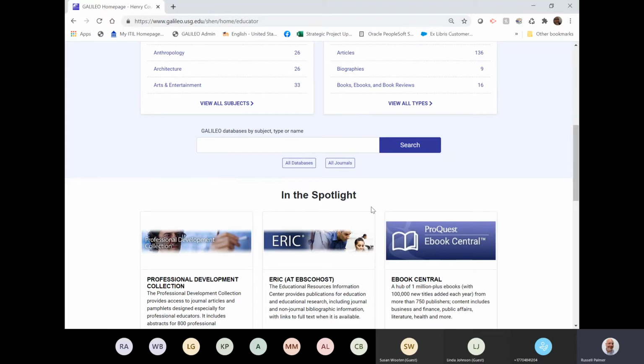In the past, you could really only search Galileo databases by the name of the database. We had a database search, but it was pretty closed. You could only search by the name of the database. Now, the Galileo database search will let you search by subject, type, or name. It basically will do a keyword search for databases.